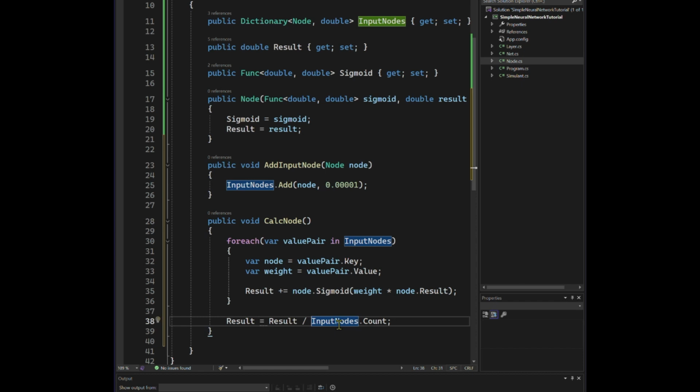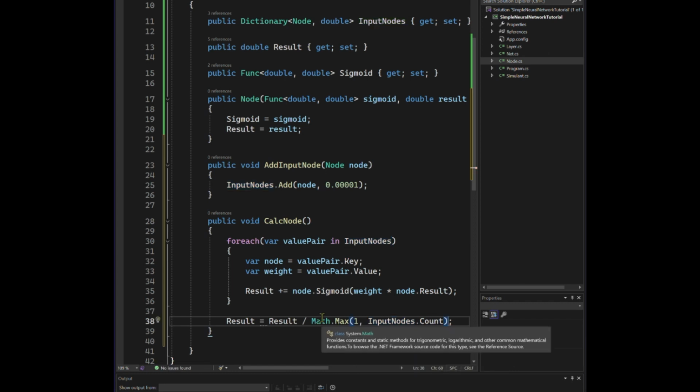But just in case there aren't any input nodes, which might be possible for our first level, our first layer, I'm going to use math.max, and whichever of these is bigger. So if the count is 0, it'll put 1. And if the count is bigger than that, then it'll use the count of however many input nodes we have.